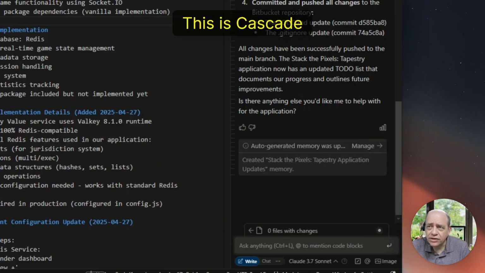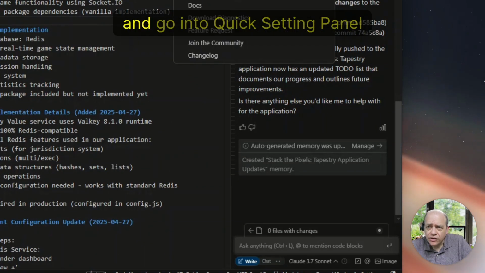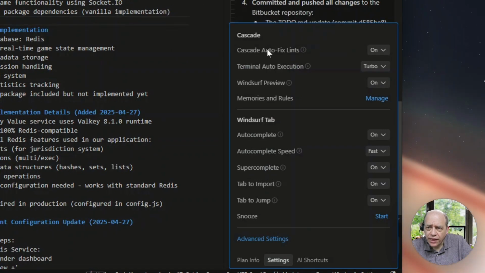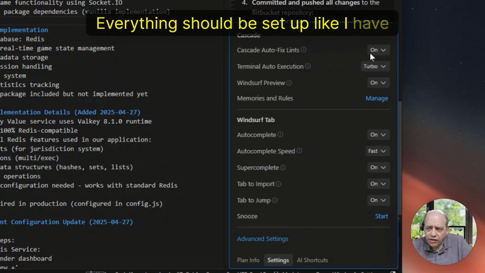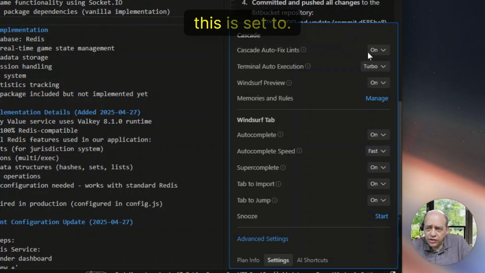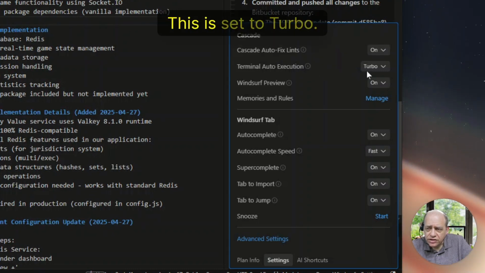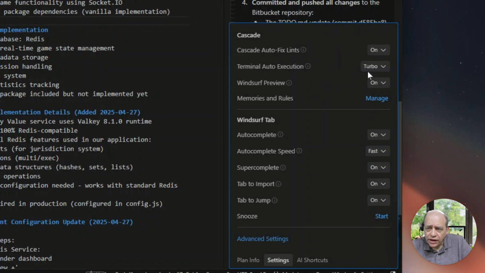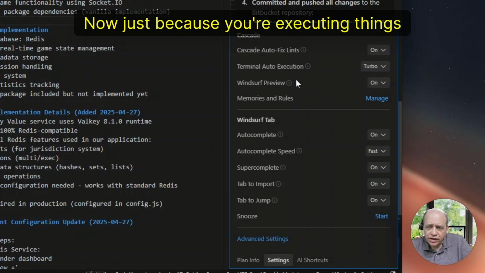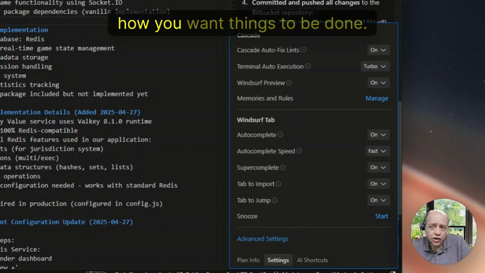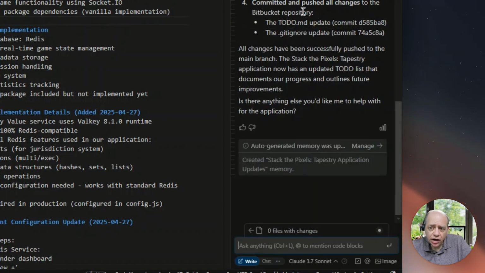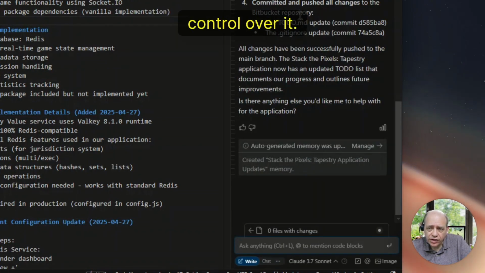So this is Cascade, and you go into the Quick Settings panel, and you want to have your settings. Everything should be set up like I have it here. This is set to on. This is set to turbo. Now, just because you're executing things automatically, you can still tell the AI how you want things to be done. So that gives you a little bit more control over it.